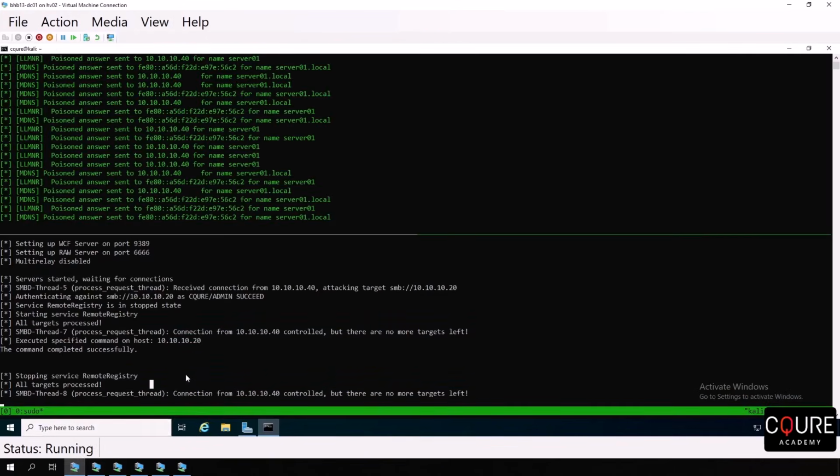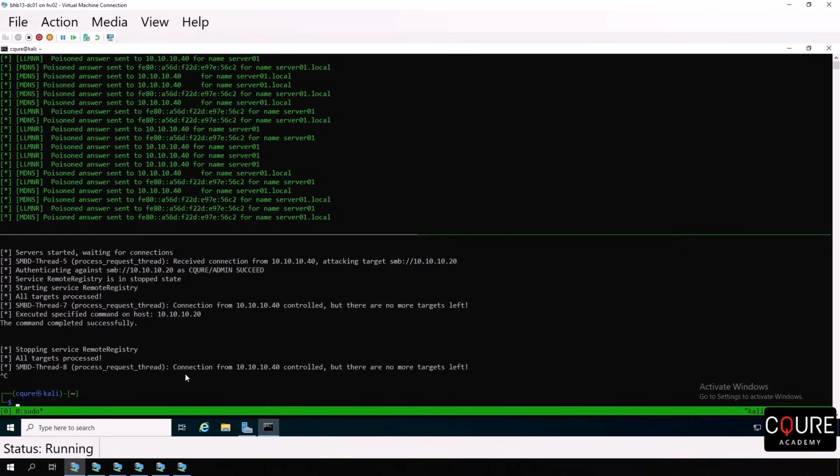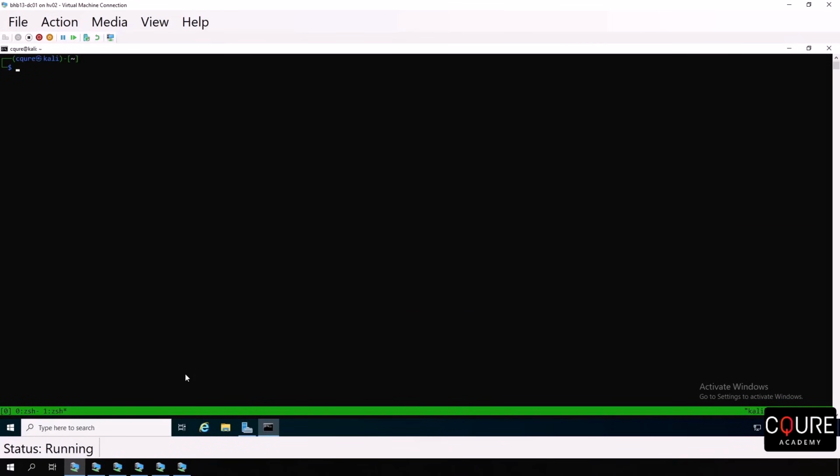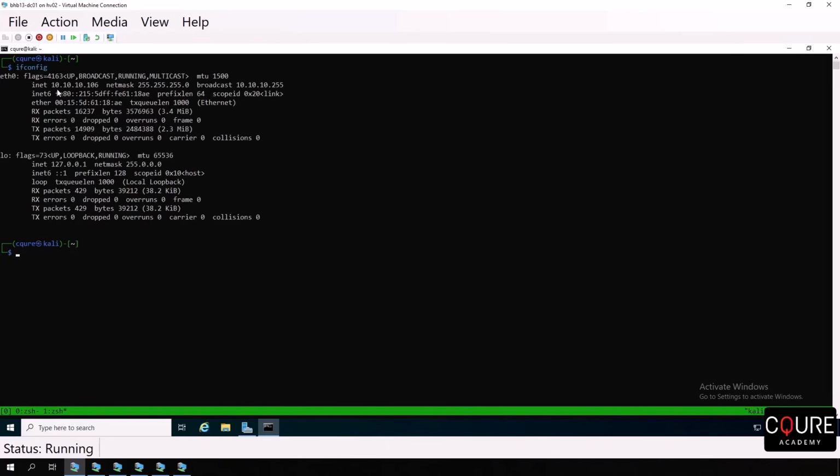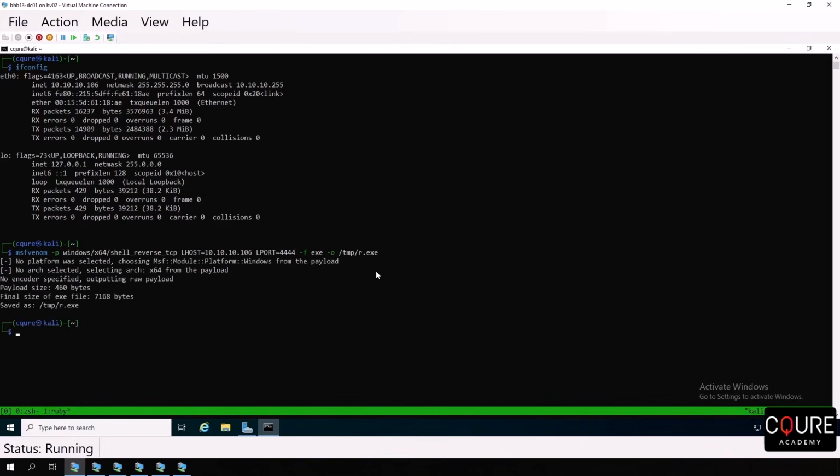We can open another window, and now let's create a reverse shell. In ifconfig, let's check my IP. It shows 10.10.10.106. So I'll create on my IP a file, tmp-r.exe, using, for example, msfvenom with payload windows/x64/shell_reverse_tcp. And I'm going to listen on the LHOST 10.10.10.106 on Kali, port 4444. At this point, the file is created and saved as tmp-r.exe.